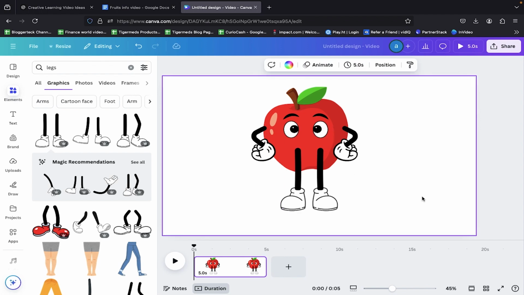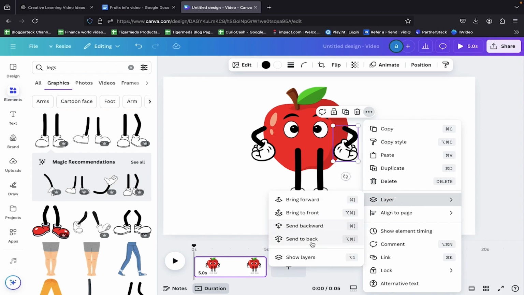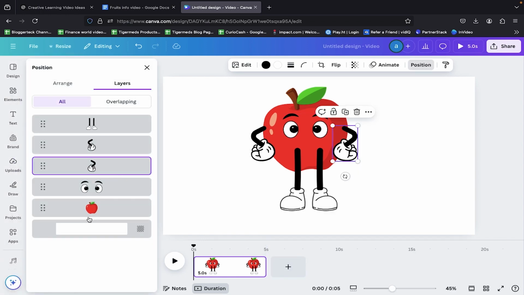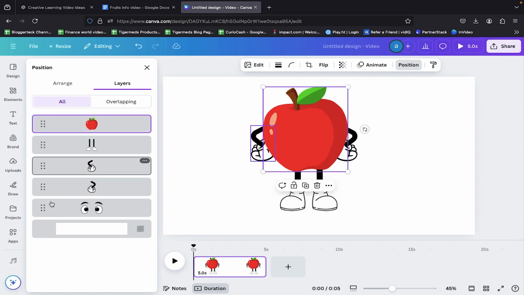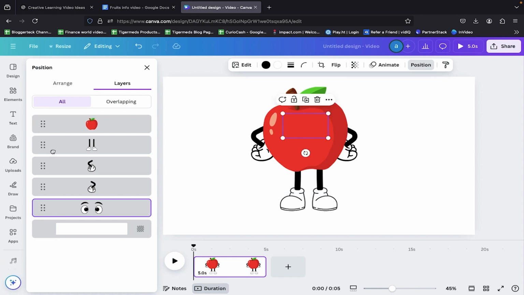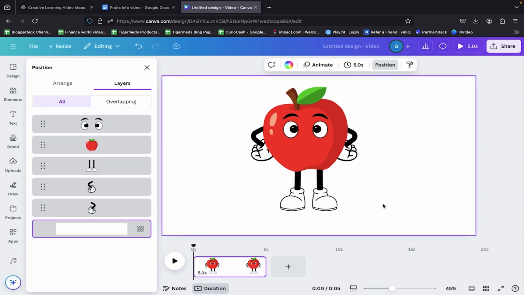Now let's adjust the layers. We need to place the legs behind the apple. To do this, select any element on the screen, then click the 3 dots. Go to Layer and select Show Layers. A pop-up will appear showing all the elements in order of their layers. Now we want to place the apple on the second layer and the eyes on top, while everything else stays behind the apple. And boom! You'll see your character design come together and look amazing.